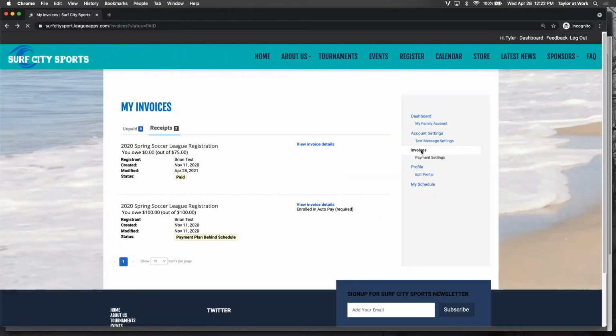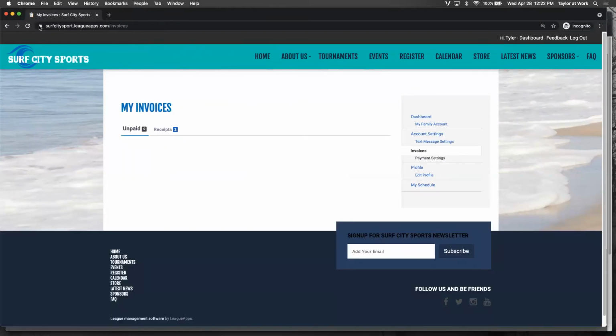And a neat thing that I want to show you is you'll see here up at the top, servecitysport.leagueapps.com. This URL is not unique to this member. You could send out this general invoices link to any of your members to say, hey, if you have a question, just go here. This link is behind a login screen. So they click on it, they're asked to log in, and then they're taken directly to their list of invoices.